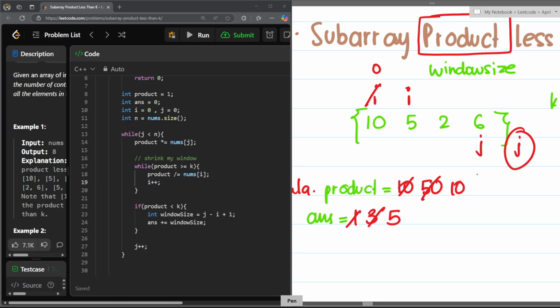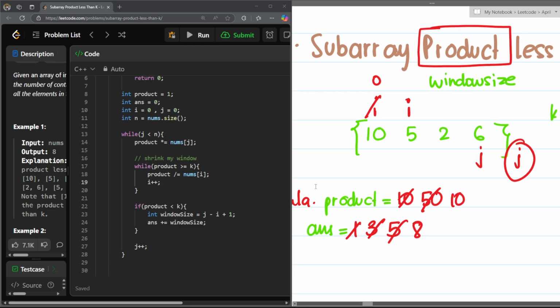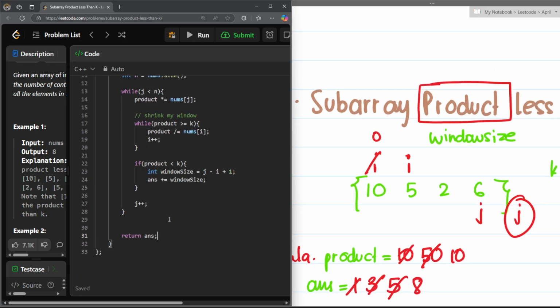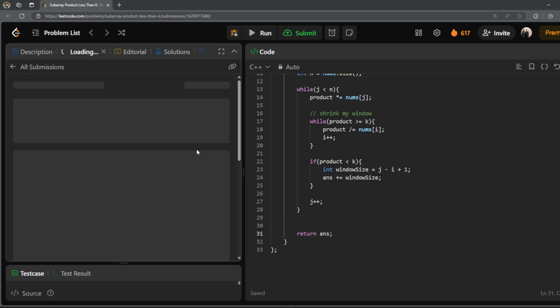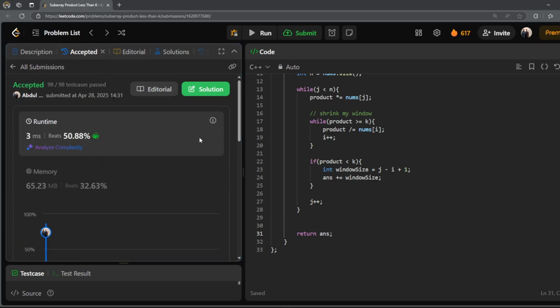Then I increment my j again. The window size is 3. I'm going to add 3 over here. It becomes 8. j plus plus. When I increment my j, it goes out of bound. I exit my loop and I return my answer. So if I submit this particular code, let's see if it passes all the test cases. Right, it very easily does.